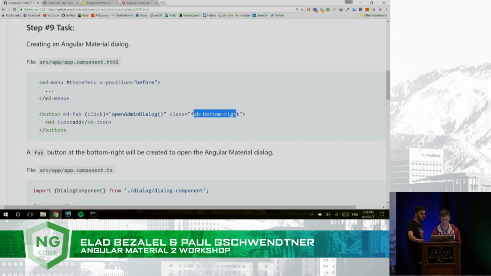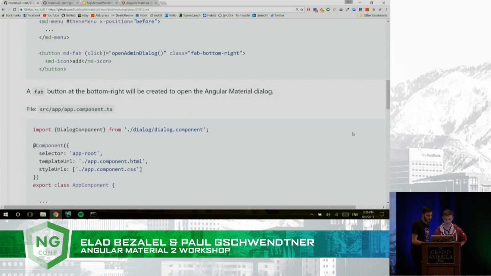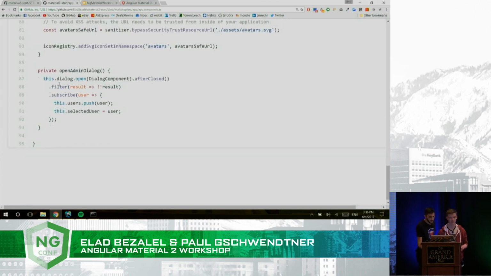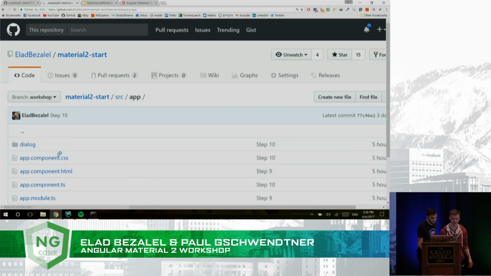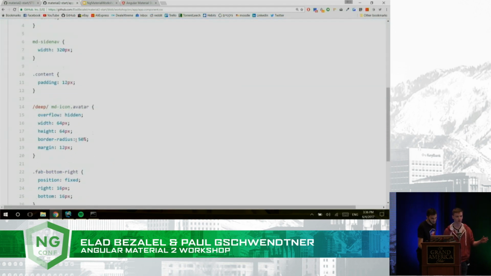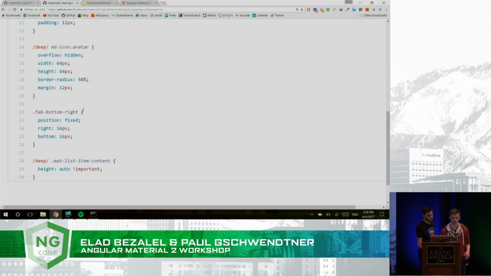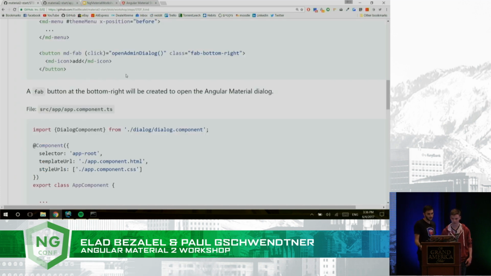Just notice that we don't have the class pasted here, so I'll show you where to find it. We have to create the class on our own, so Material doesn't provide any pre-built selectors that allow you to move it to the bottom right, bottom left, and stuff like that. So basically position fixed, right 16 pixels, bottom 16 pixels. That way we can place it at the bottom right. Exactly. And we're attaching a click handler to the button that will open an admin dialog.